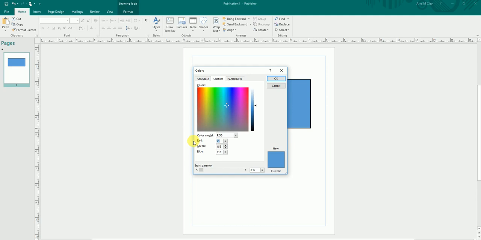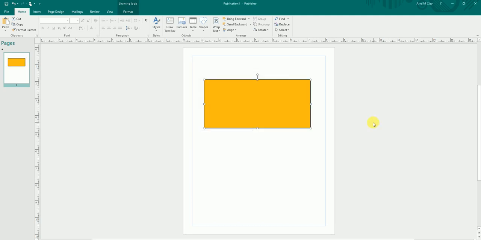So 253, 185, and 19. And this ensures that it's the exact right color. You're not guesstimating or having to worry that maybe your monitor settings are a little off or anything like that. It will always be the right color.